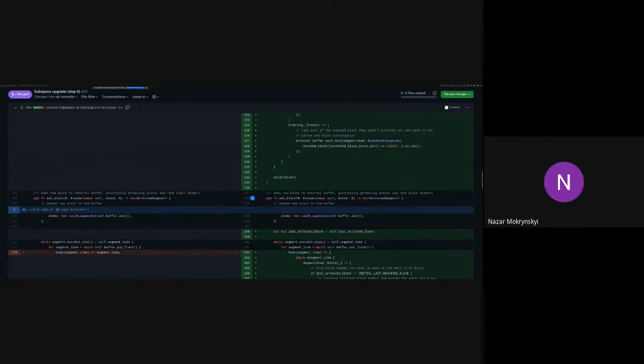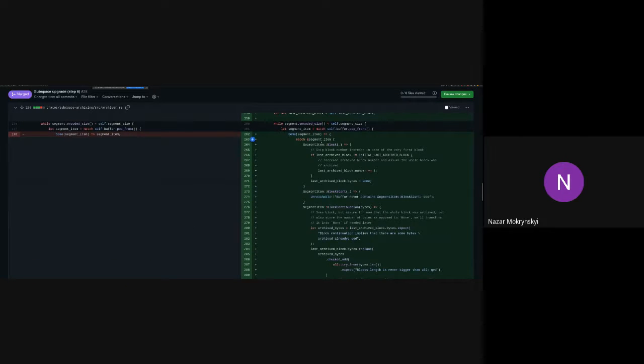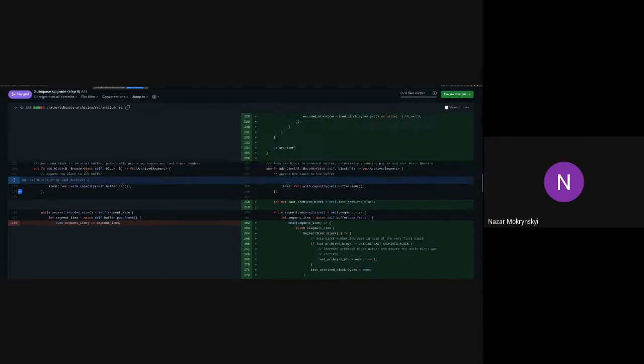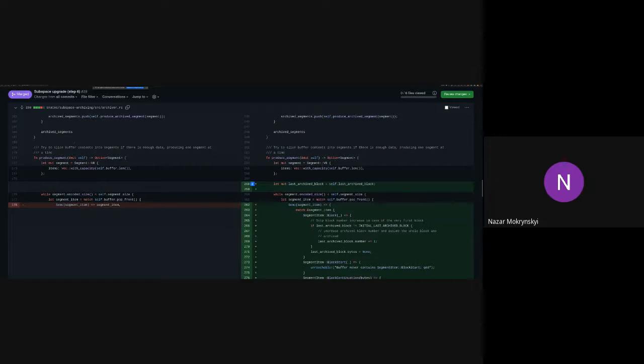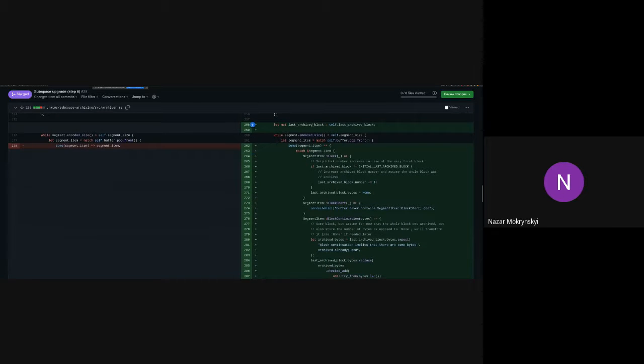And there is an implementation here. What is this? Produce segment, which actually internally keeps track of the last archived block. So it will keep track of the number of the block that was archived and how many bytes were archived.